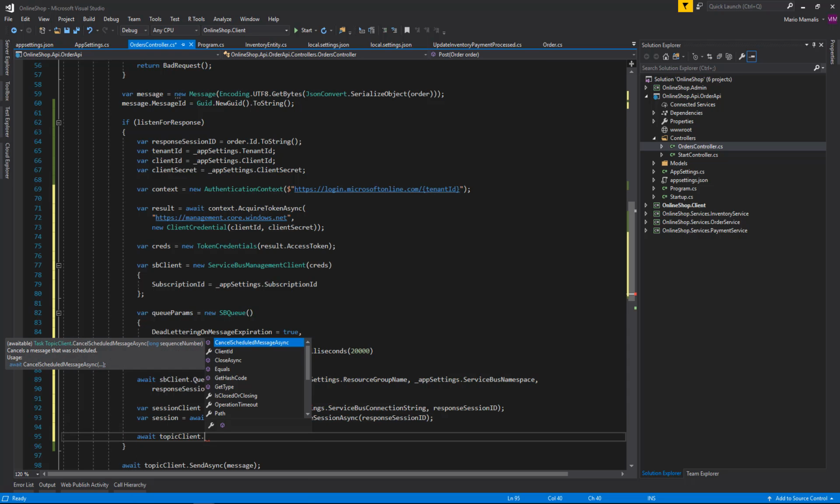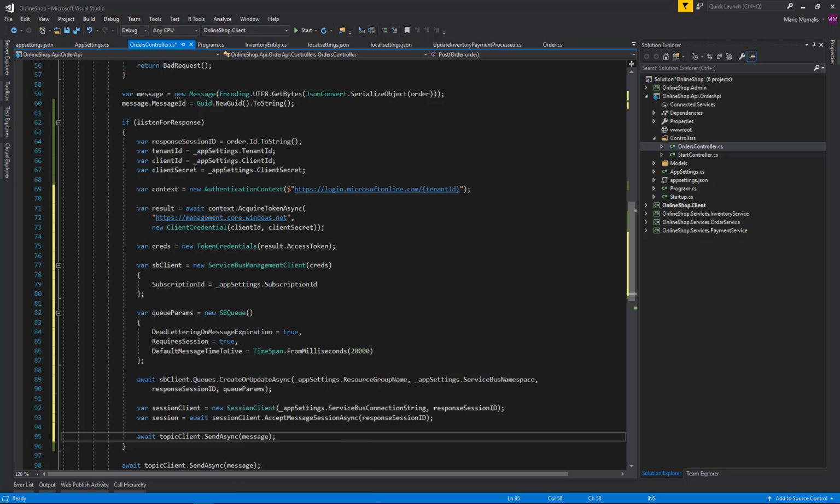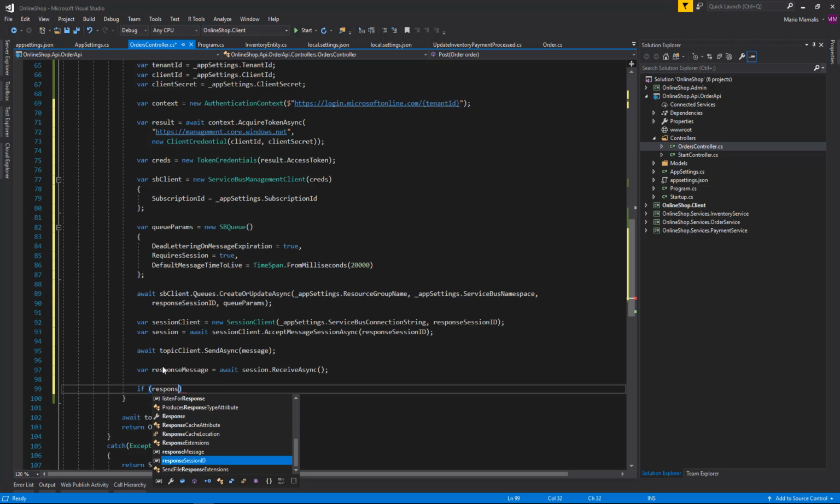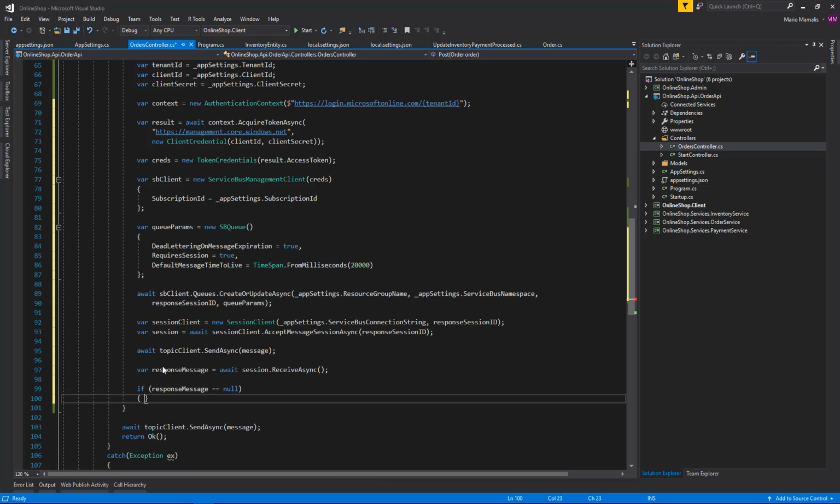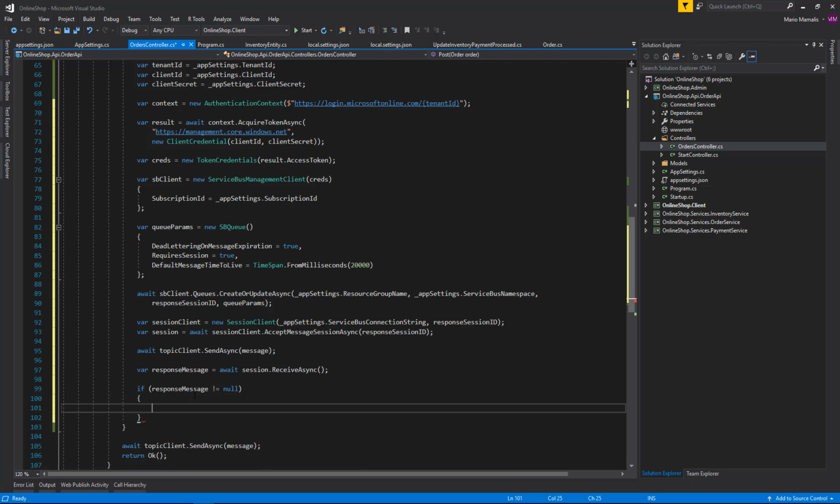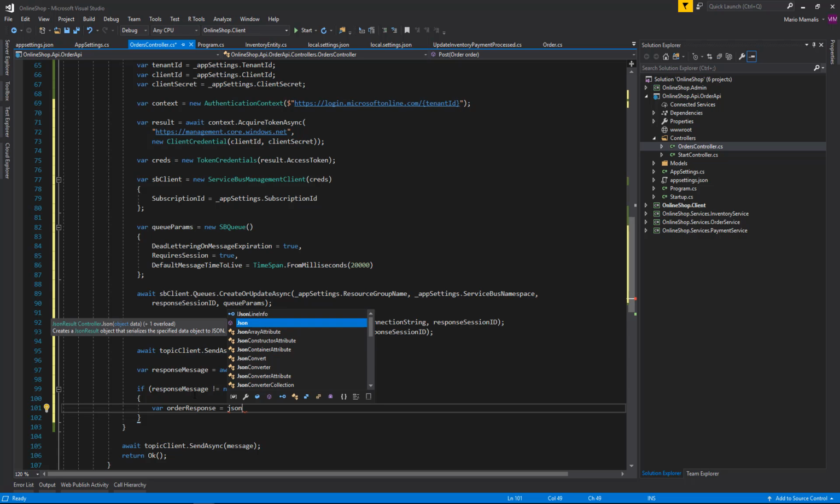Right. Next, we send the message to the topic client, which is kicking off the normal async process. And right after, we wait for a response from the queue. So instead of saying, okay, we fired the message, let's forget about it, now we're keeping the orders endpoint open. We're waiting for a message from that transient queue. And when that message arrives, we deserialize the message into an order response object.